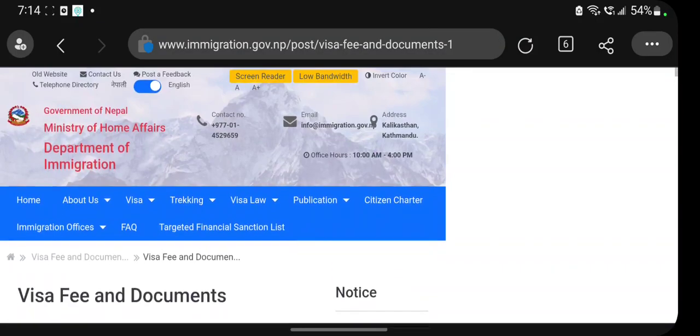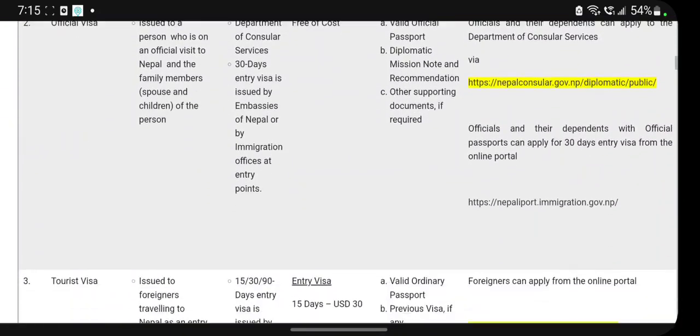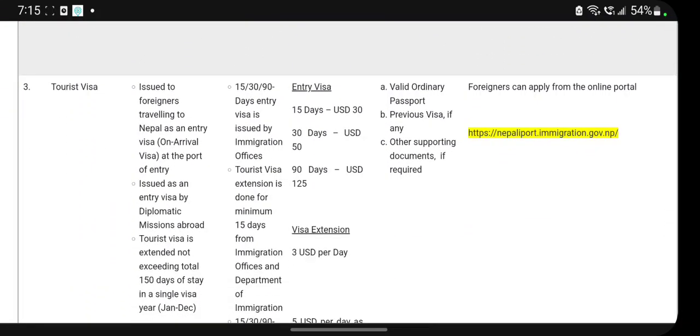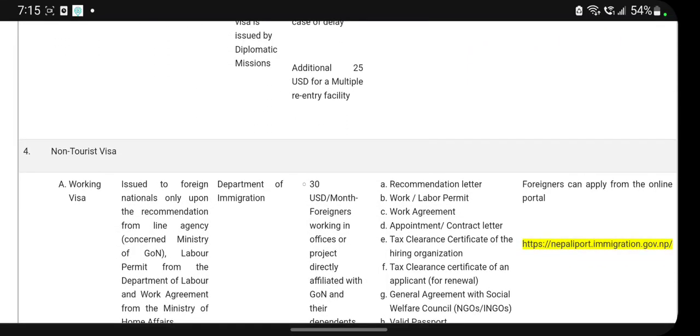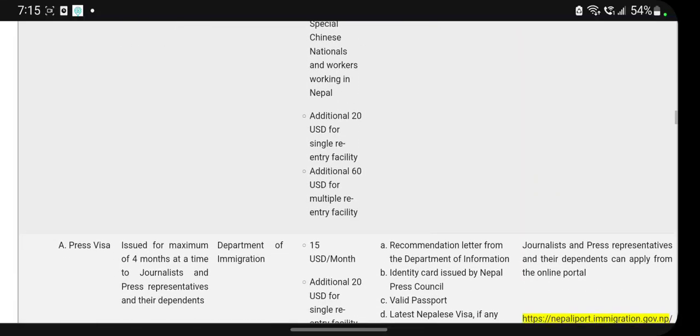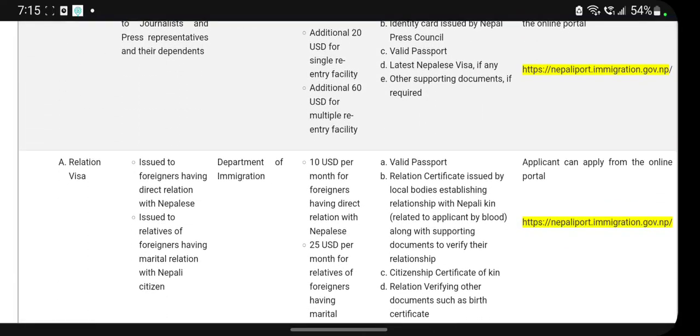Now I am also showing you the document checklist. They have a section for that. Here for tourist visa you can see what are the things they have asked, and similar details are available for other kinds of visa too. So it depends on your situation.